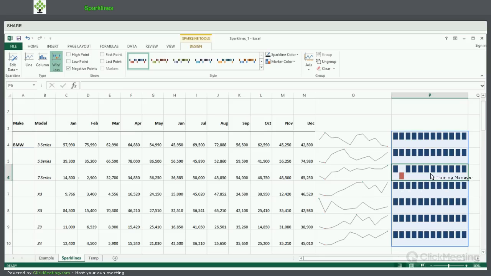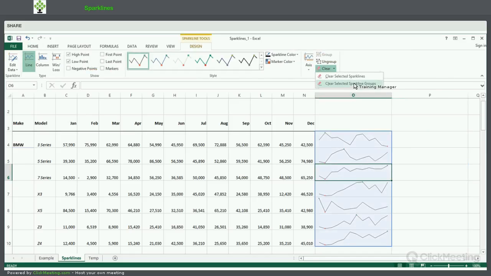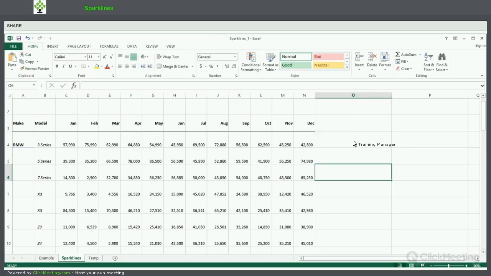If you wish to remove the sparklines from your spreadsheet, I suggest we go to clear and clear the selected sparkline group. So it removes that from your spreadsheet. And again, if you want to take the other one, remove that one. It's the same process once again.